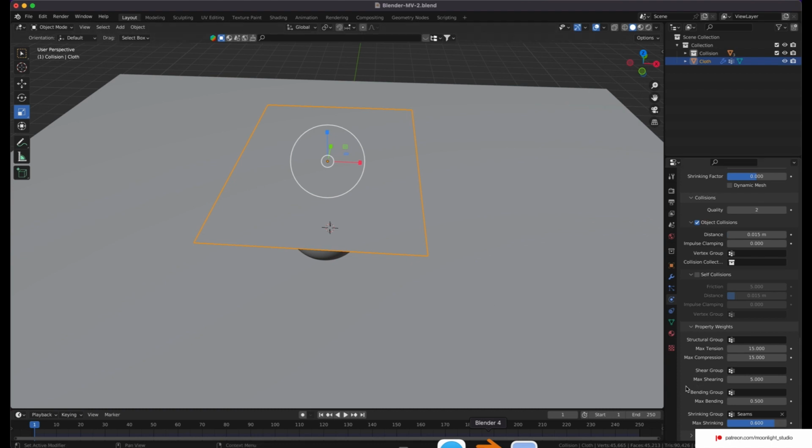Let me explain something once more. The shrinking value is set to 0.6. Only the bottom edge will be affected by this full value of 1.00. The other edges will be shrunk less as we used a lower value for vertex weight.